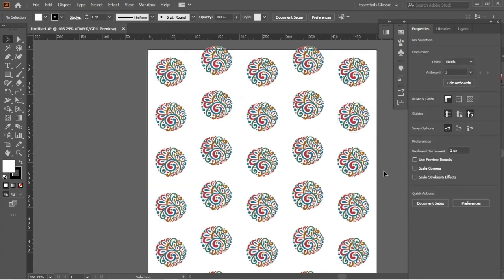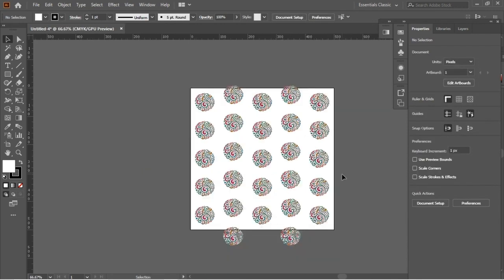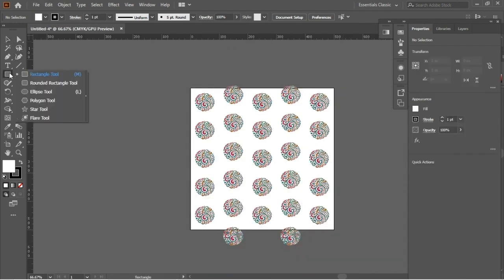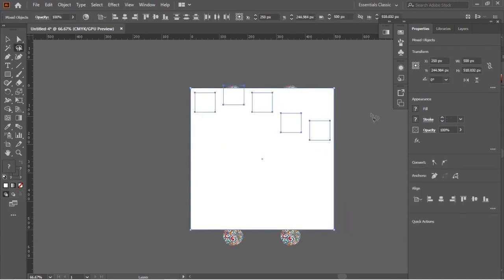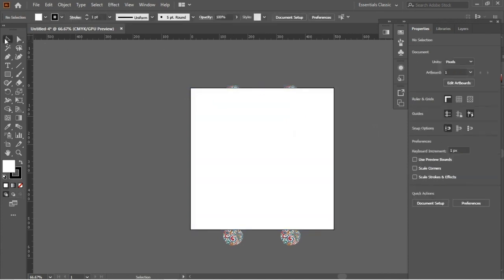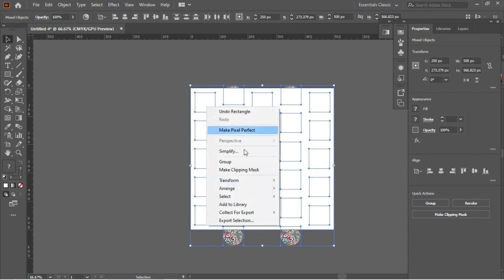Now I will use the clipping mask feature of Illustrator to crop my artwork. I will cover the artboard area with a square shape completely in this way. I am going to drag and select my work entirely using the black arrow tool. I am going to right click and choose Make Clipping Mask to crop this artwork.